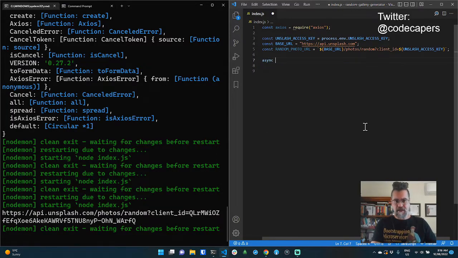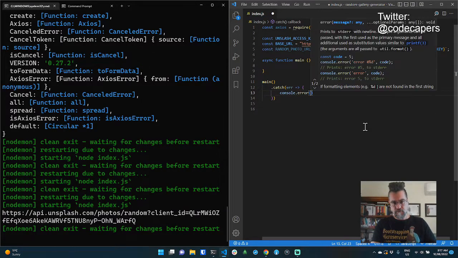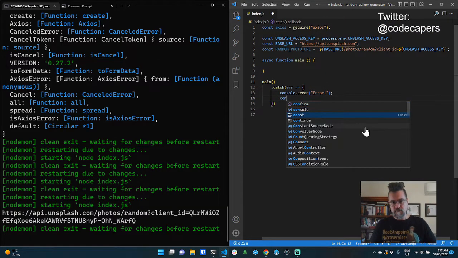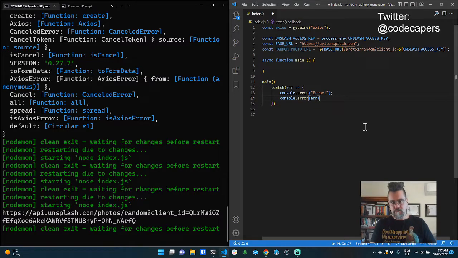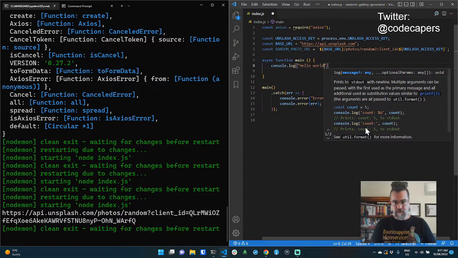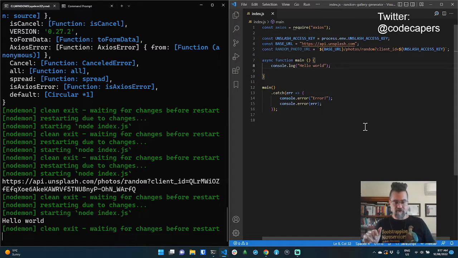Before I do that, I'm just going to make an async main function here to wrap up my asynchronous code, and I'll call that at the end to catch any error that occurred. In here, just to make sure this is working the way I expect, I'll put hello world quickly. You can see the code reloading automatically on the left, printing hello world. That's all good. Now let's make the API request.